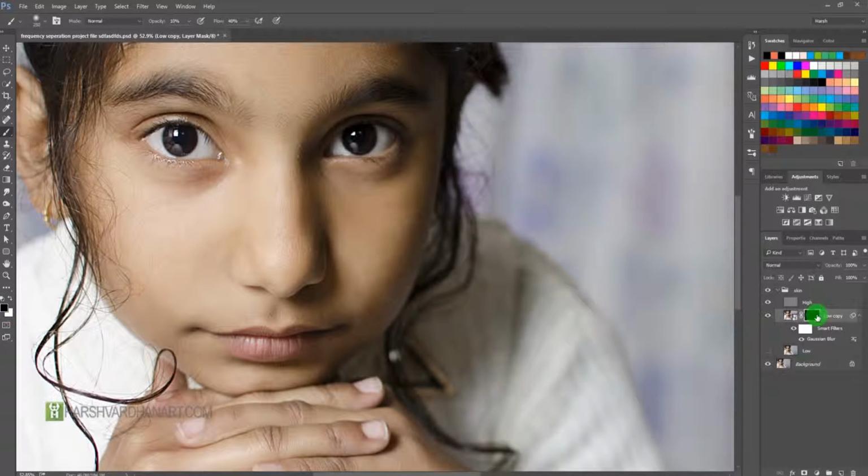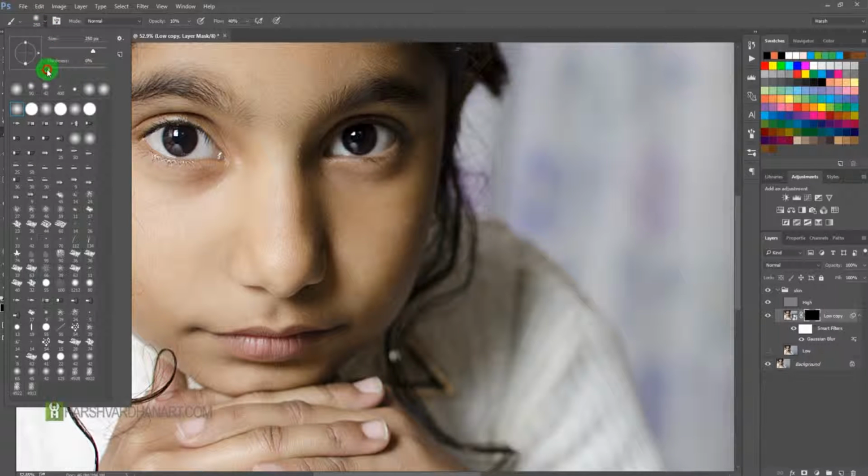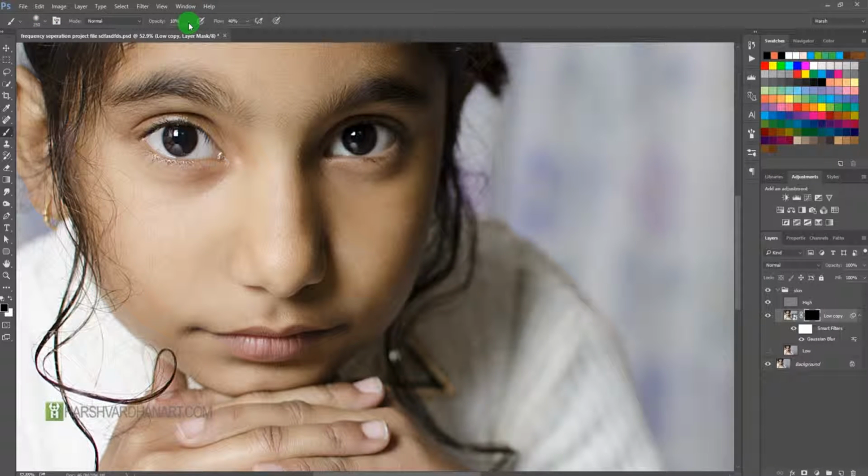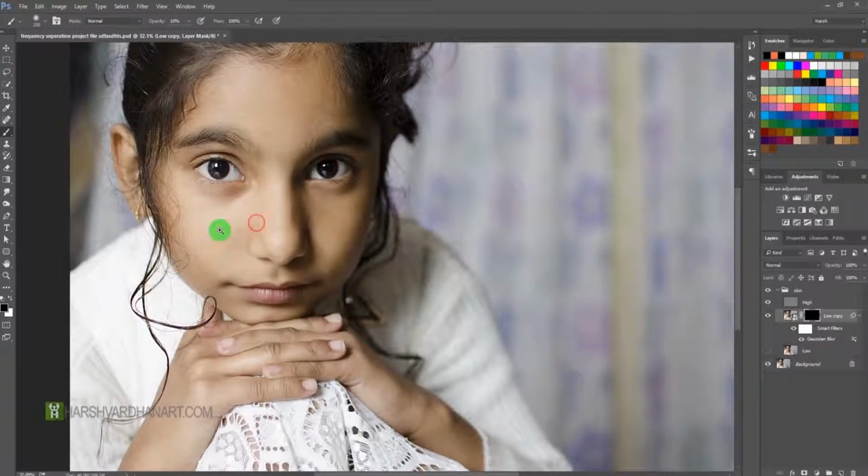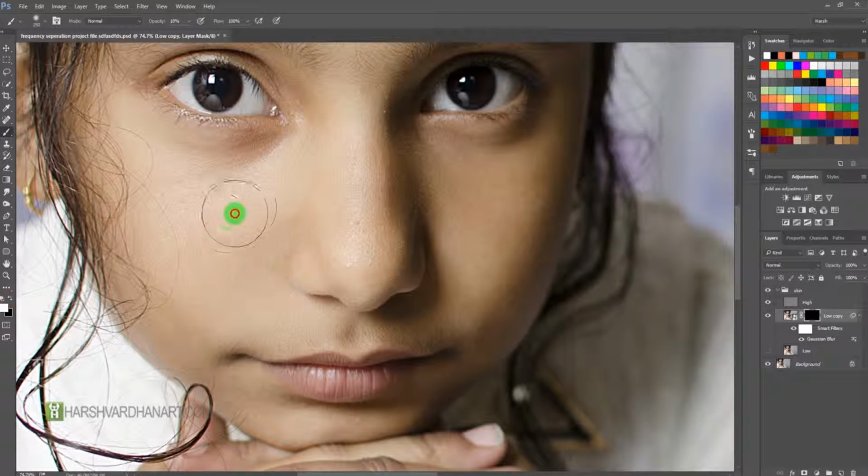So now make sure you select the mask, and now take the softest brush from here. Make sure it has 0 hardness, opacity to 10%, flow to 100%, and now with the white color, keep on painting on the area of the skin. If you want, you can increase the opacity to 50%. Okay, and keep on painting over the area.